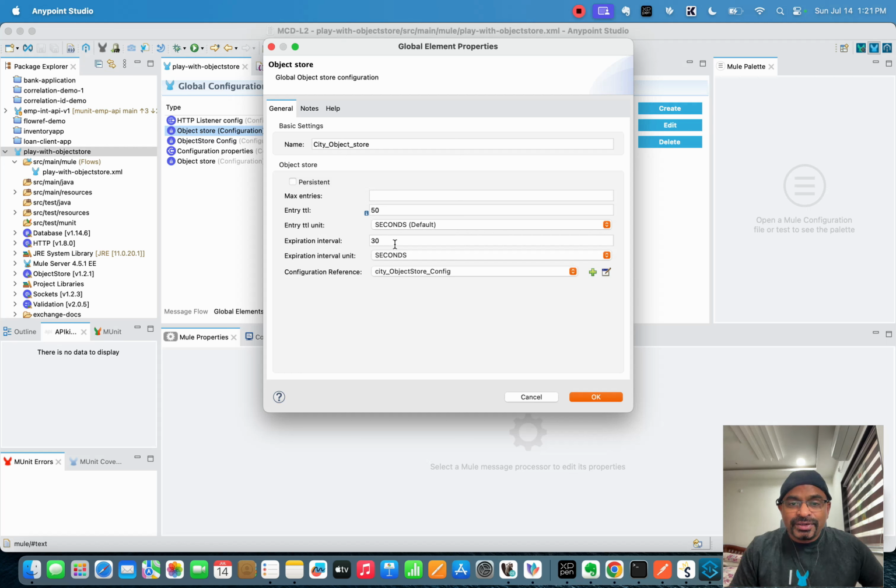Every 30 seconds it will run. It will check whether each entry in the object store is expired or not. If expired, it removes that entry from the object store. I put the TTL, time to live, as 50 seconds.